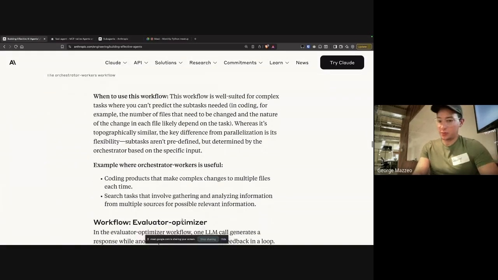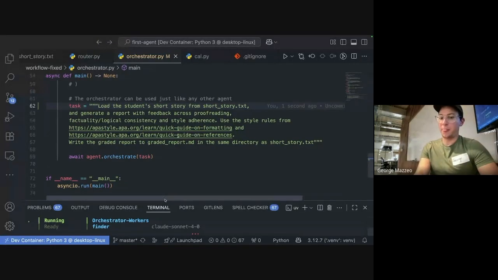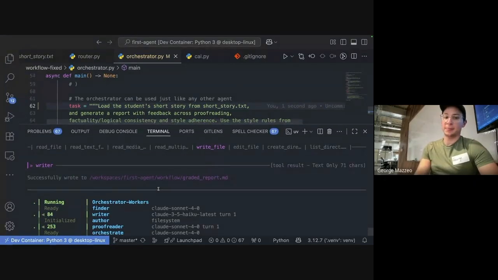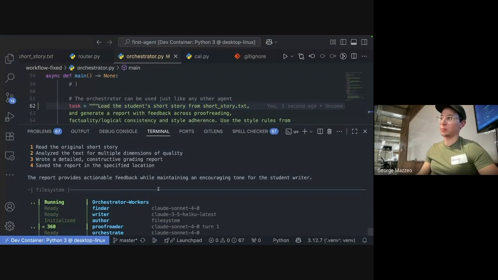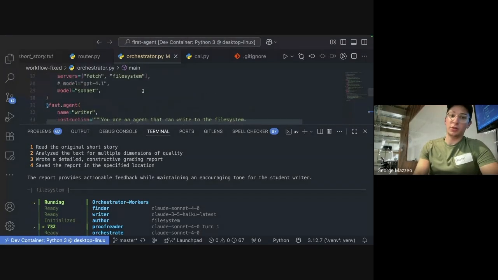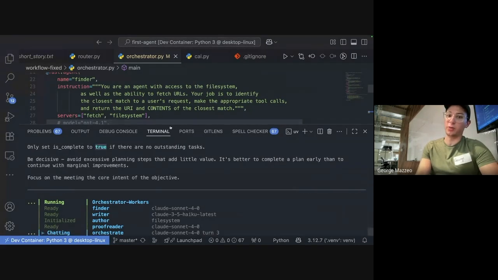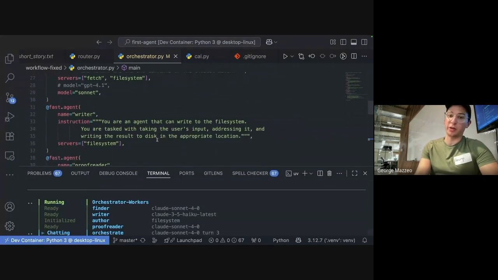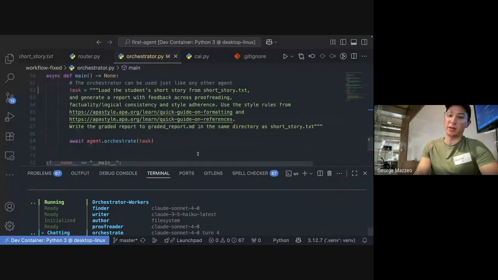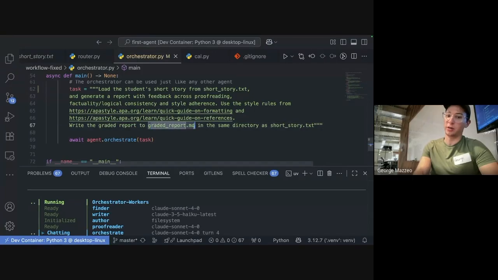I see here that the finder is going to read the specific text file, right? Can you ask it to read it? Does it do actions on things? The finder does have file system access, so it can. We do have a writer that's going to write the markdown, the graded report markdown. So it does have access to that.